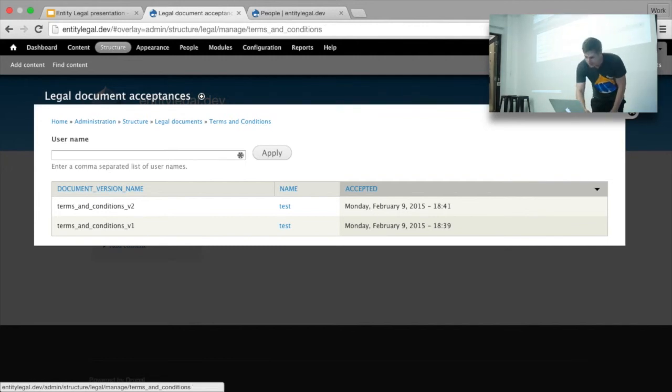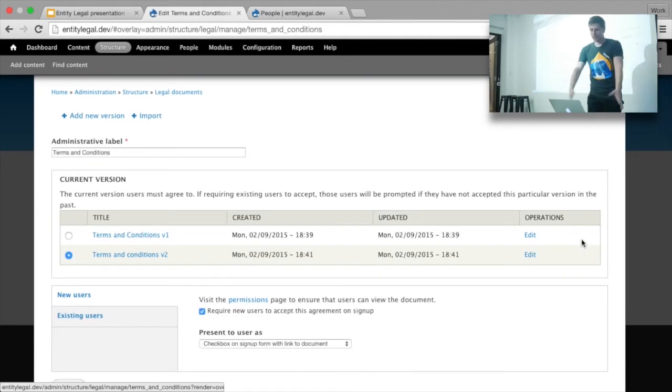So yeah, I think that solved what we did. That integrates with Views, and you can plug into the new users and existing users to add your own reactions very easily. So you can say, oh, email everybody or whatever. And if you want a program, you can do that. So that's Entity Legal.